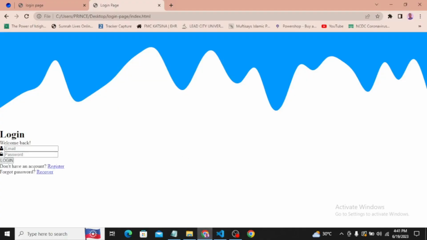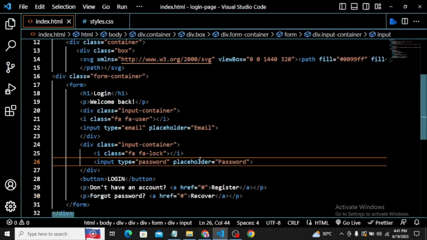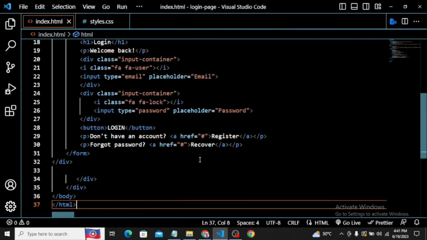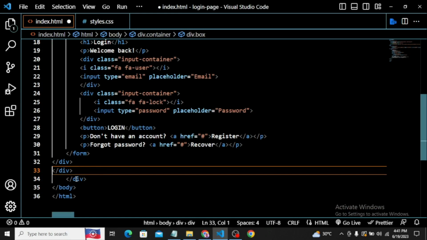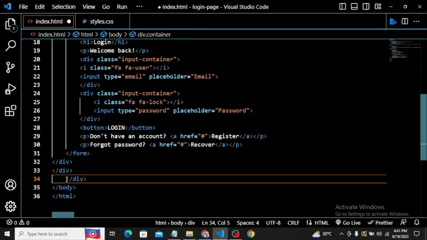So I think everything is looking good in the HTML part, and now I think it is high time we move to the CSS. Let me just edit this because it's looking ugly. But it doesn't matter. Now, as we already have our input fields finished, we have our complete HTML. The next thing to do is to add our CSS styling to it.